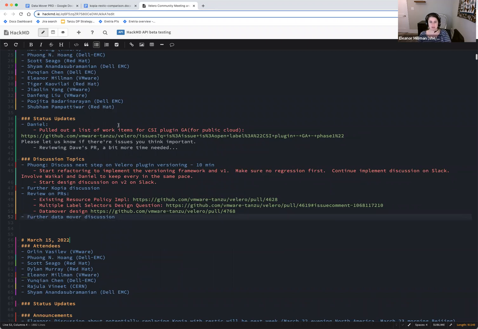Yeah. So I would say that the non-DataMover PRs are probably quick things to bring up. I would imagine if we could time box those, and then the DataMover design PR can be folded into that DataMover discussion. Yeah. Perfect. I like that plan a lot. Good. Okay.